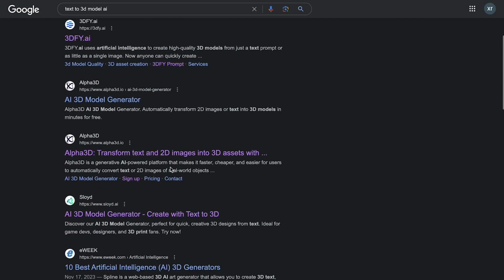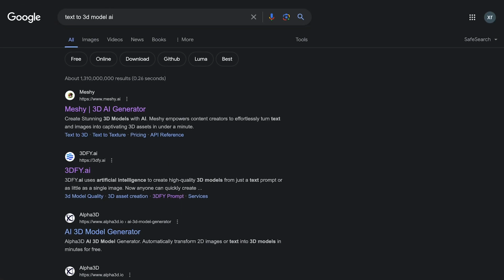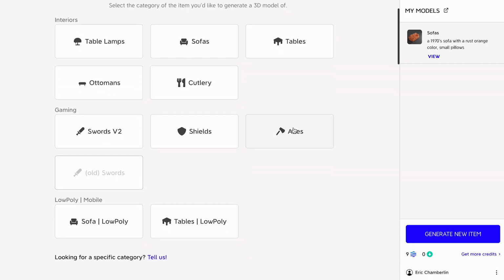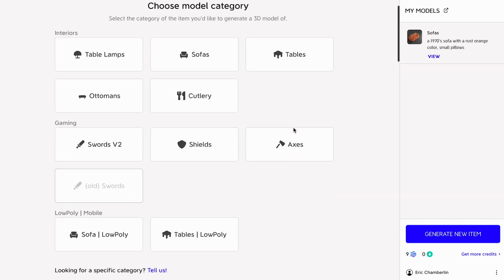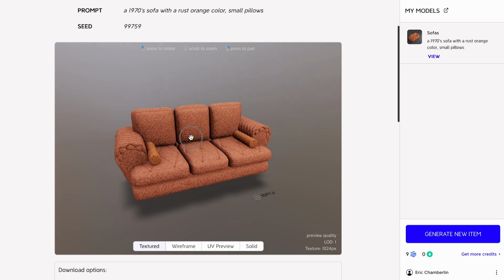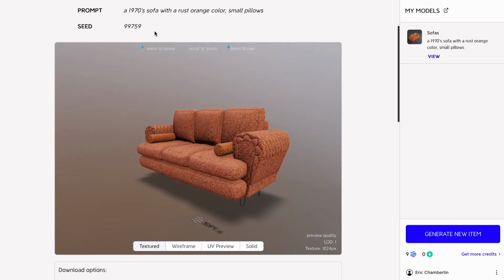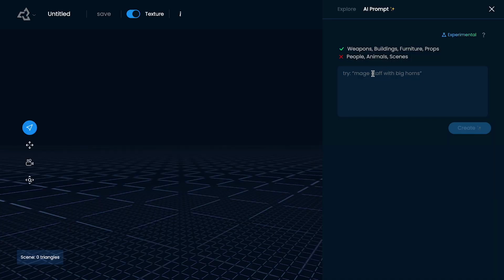The first few tools do allow you to generate 3D models, however, they are restricted to certain categories at the moment. The first one, 3DFY, is restricted to interiors and gaming categories at the moment. However, I did test out the text to 3D generation, and it did create this beautiful 1970s sofa, which I might have to use in a future project. Next, I went to Sloyd AI and found a similar restriction in that the AI prompting is restricted to weapons, buildings, furniture, and props, and they will not generate 3D models of people, animals, and scenes at the moment.